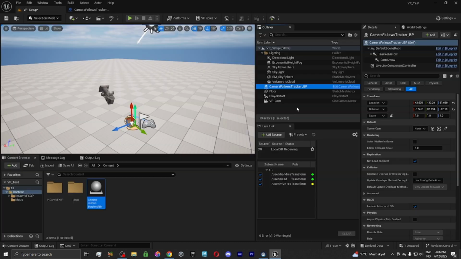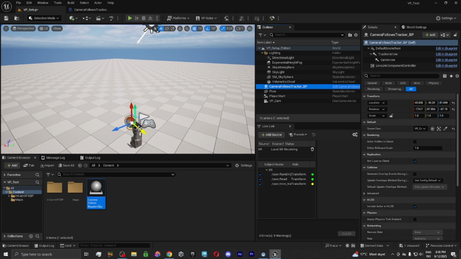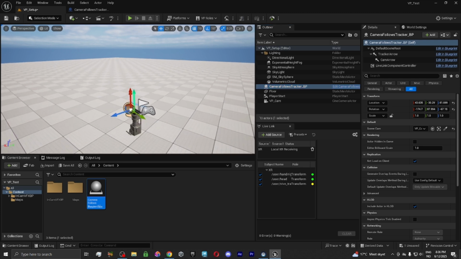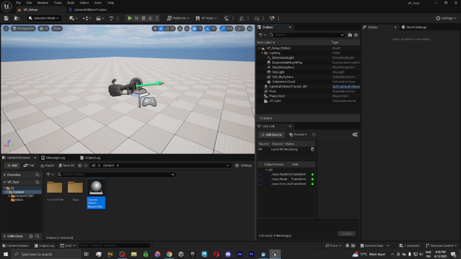And now in my scene, I can go to the Camera Follows Tracker blueprint that I made, and there will be a variable here. There it is, called Scene Cam. And here I can choose my VP cam. I click on that, and then you see my camera pops to my tracker, and I make sure that my tracker is active. And then I can see that my camera is actually following my Vive tracker.